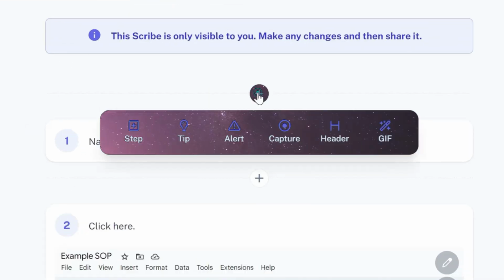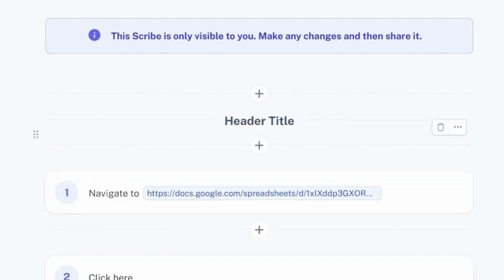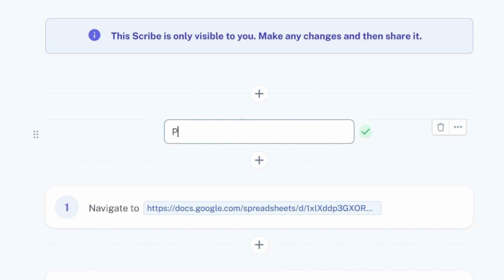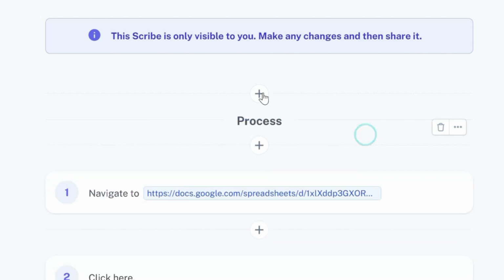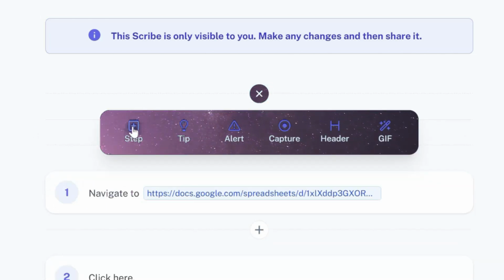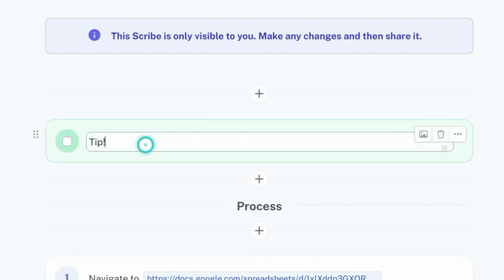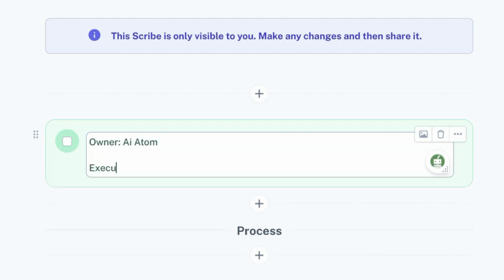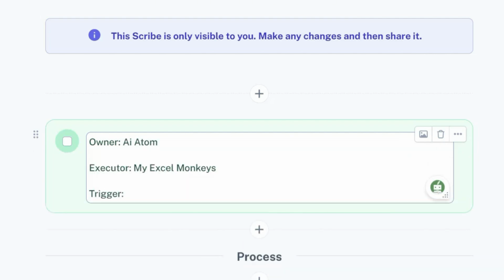Not only that, but I can click plus and add different things to these areas. So what I'm going to do here is add in things like a header, and this is going to be the process like that, or I can add in things like the owners. So one thing I'm going to add in here, instead of a tip, I am going to write in owner as AiAtom, executor as my Excel monkeys, and trigger, which is receiving monthly sales data.